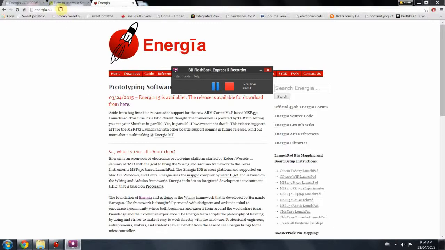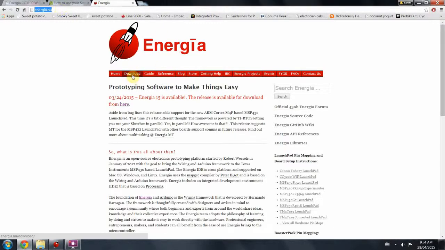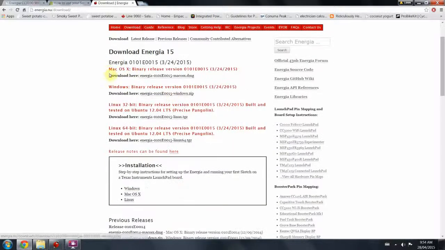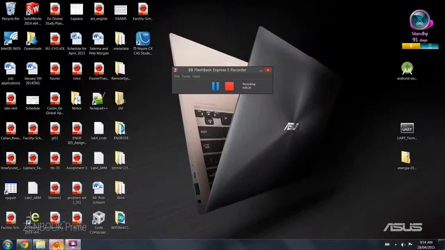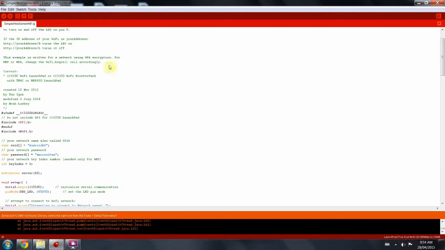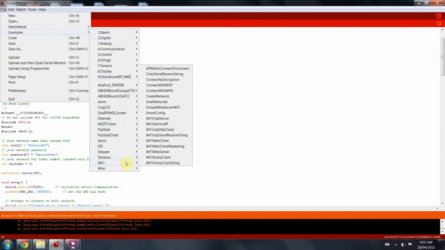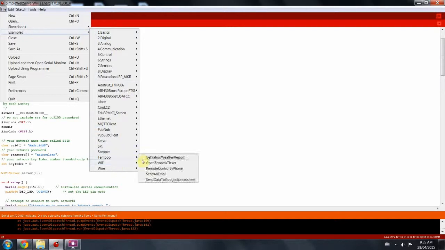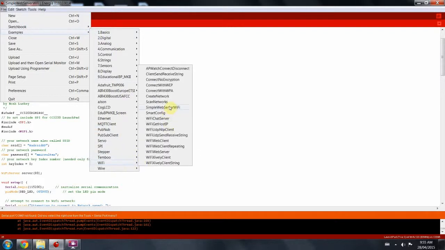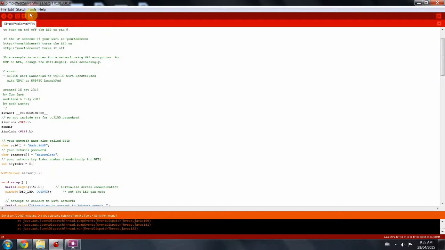Step 1, go to energia.nu, download the correct version for your operating system. Once the software is installed and downloaded, run the software and open up an example sketch. Still using examples, the Wi-Fi, simple web server Wi-Fi. So we have that open here.